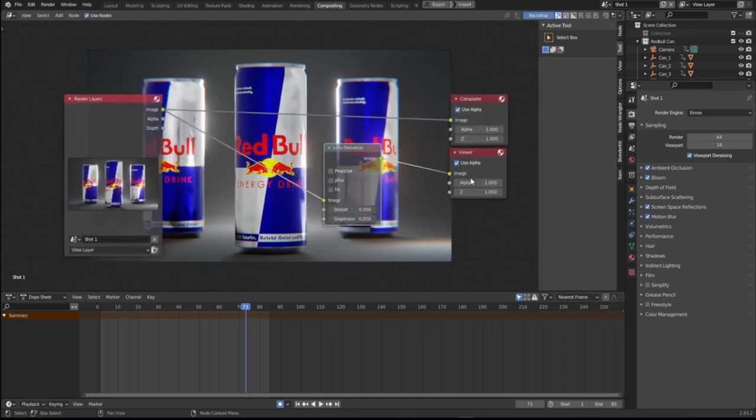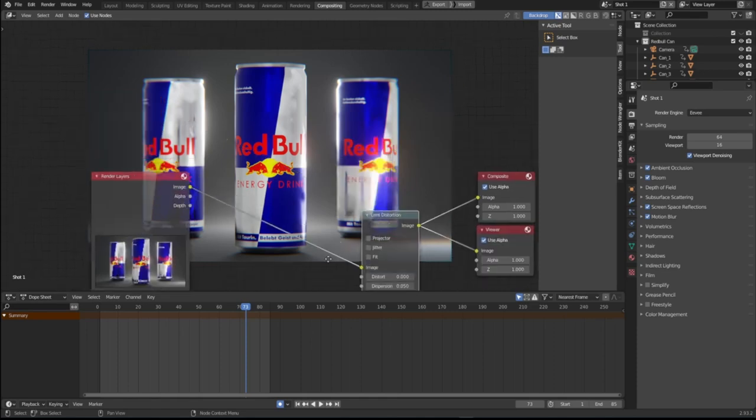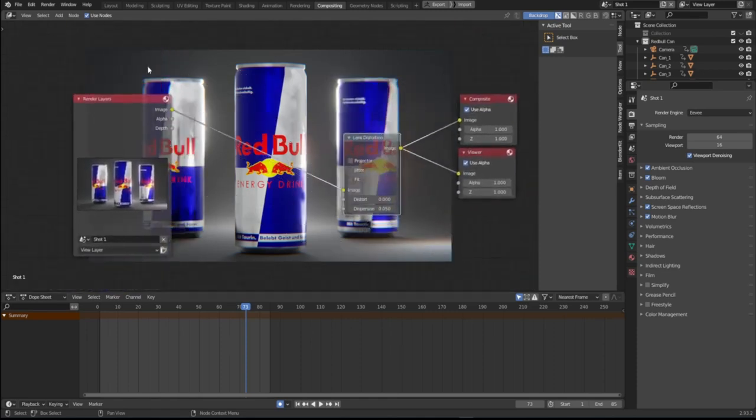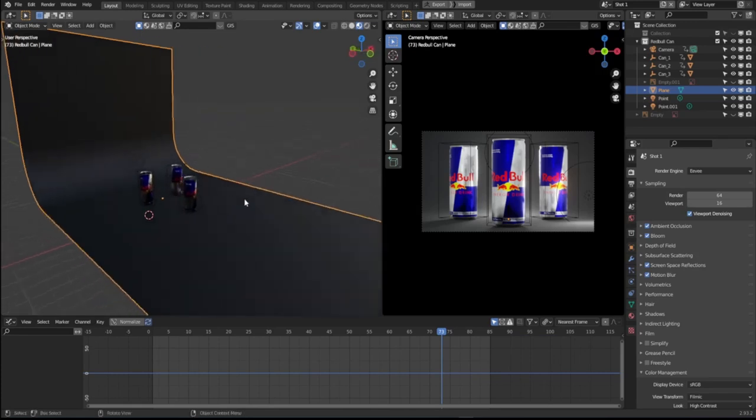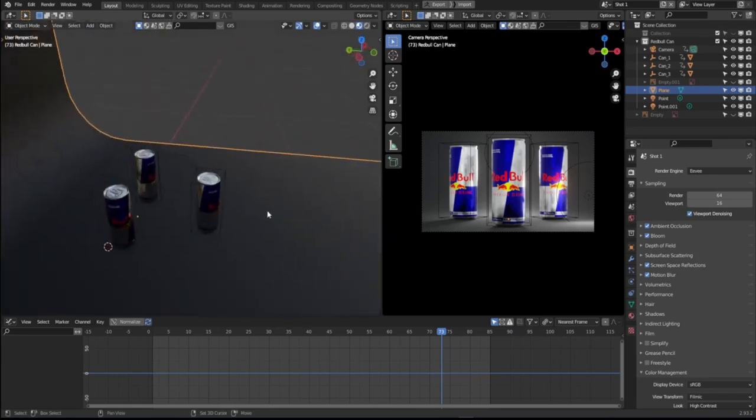Right now we're only viewing this, however, so we need to add this to the composite node. So if we move that over to there, it's not going to actually appear in our final renders. Great, so now that that's all set up, we can move back to the layout and we can fix up the lighting here and make it a little bit more dynamic.